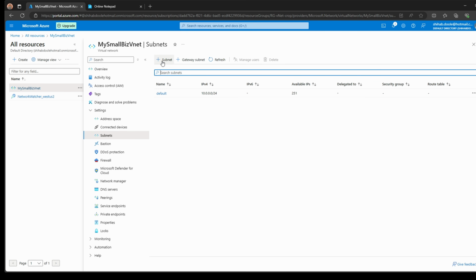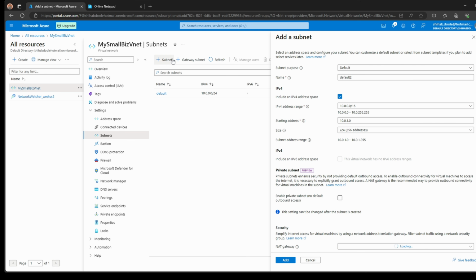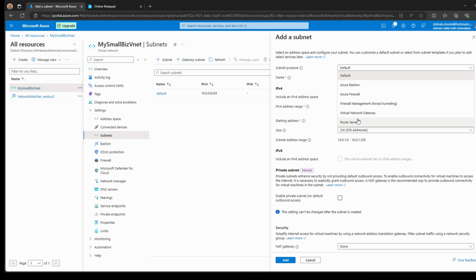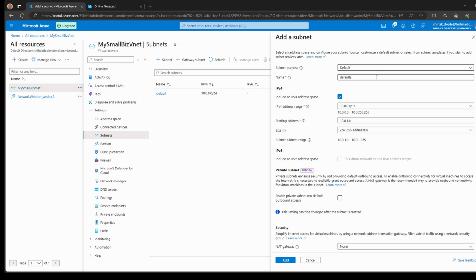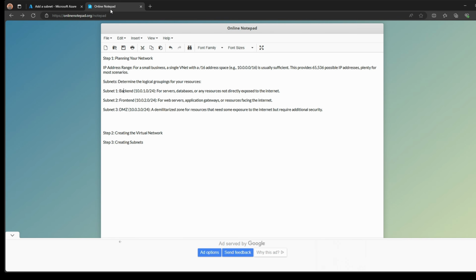So we're going to click edit, and at the top left, edit subnet. Now subnet purpose, there's a bunch of stuff. I'm not going to cover what these are, but I'm going to cover these in my next videos. For now, let's get started, right? We need the VNet and subnet. So we're going to choose default and the name. Now the name, I'm going to use backend.